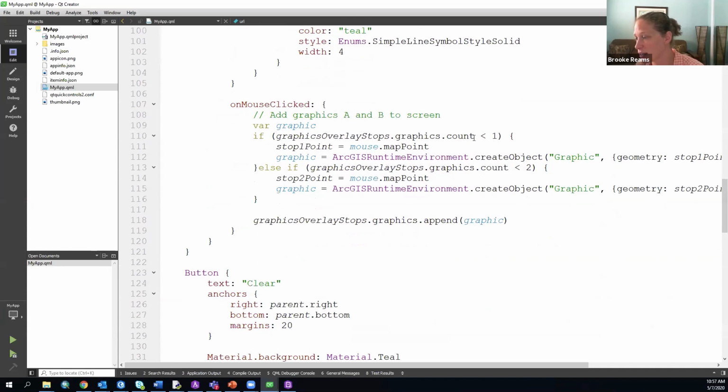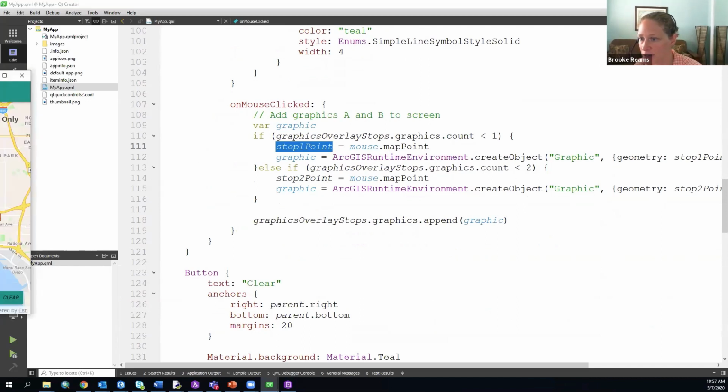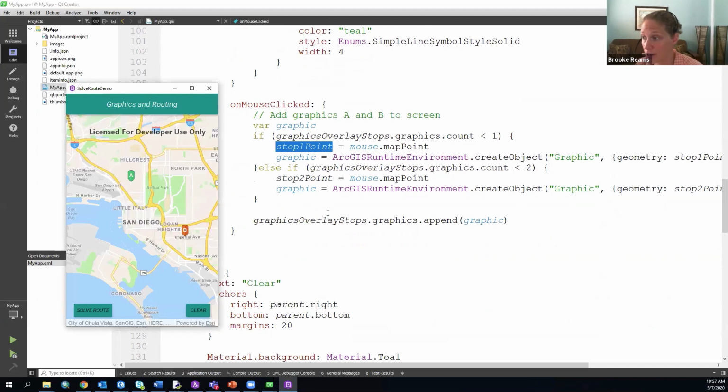I'm just saying, if the number of graphics is less than 1, then create the stop 1 graphic and add that. And if the number of graphics is less than 2, then add the pin B. So that's the logic there. I'm not allowing any more than just 2 graphics in this case, just for this very simple runtime example.